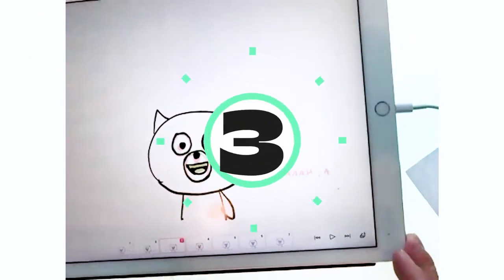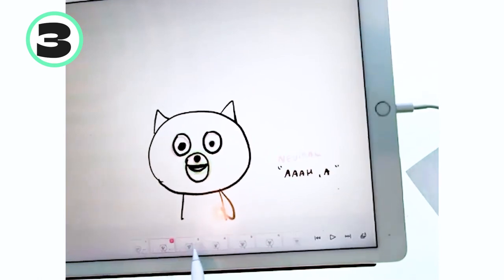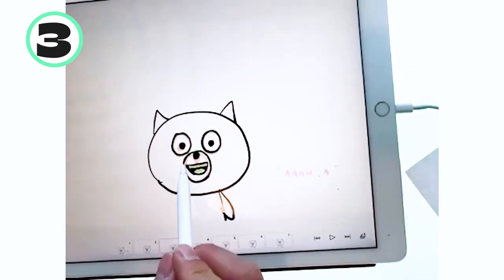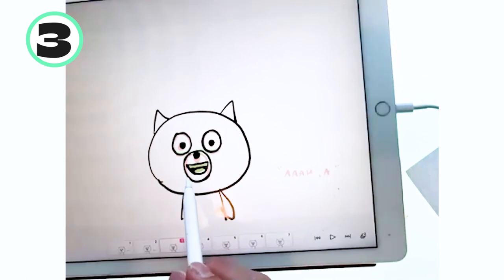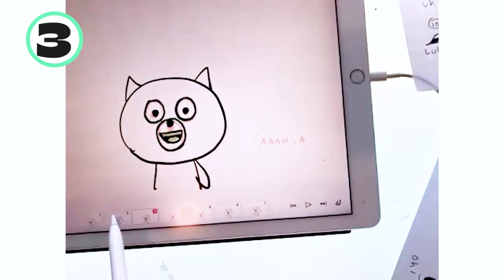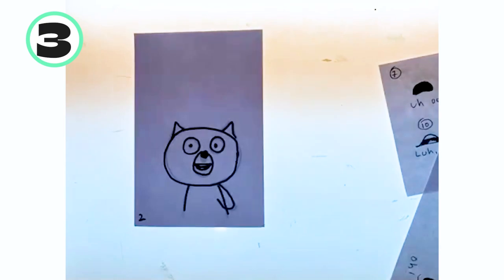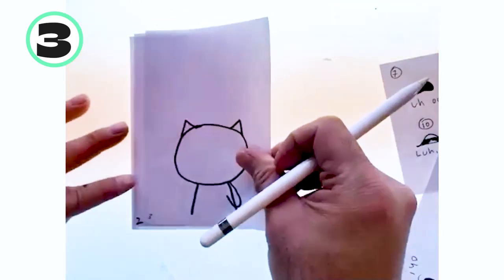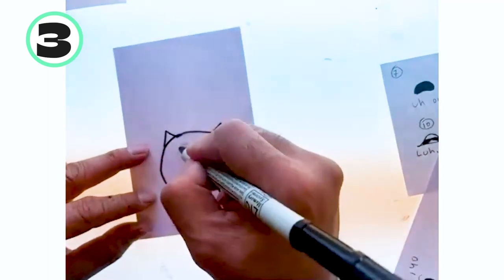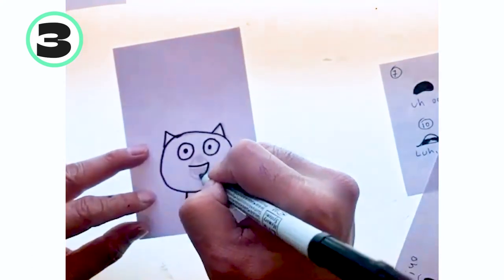So frame number three is like frame number two, but it's bigger. So I'm going to make the mouth a little bit bigger. Okay, so frame number three is just like frame number two, but a little bit bigger. So I'm going to do this on paper here. I'm going to get my third piece of paper, layer it on top of frame number two, and let's draw it. And I'm going to make the mouth bigger this time.